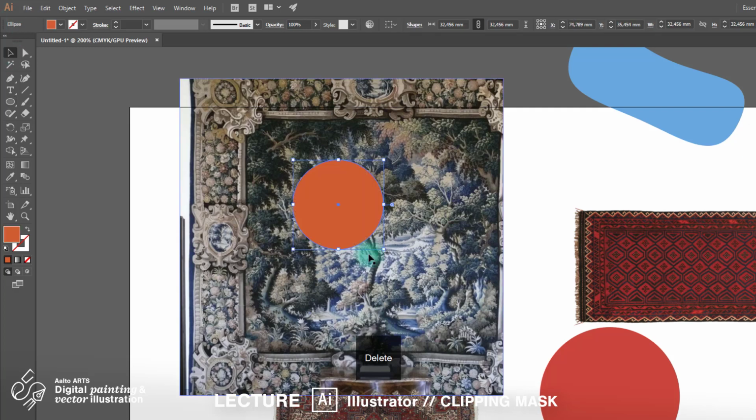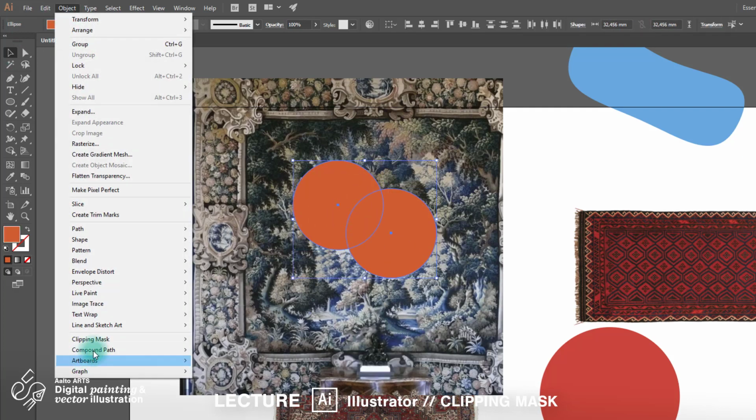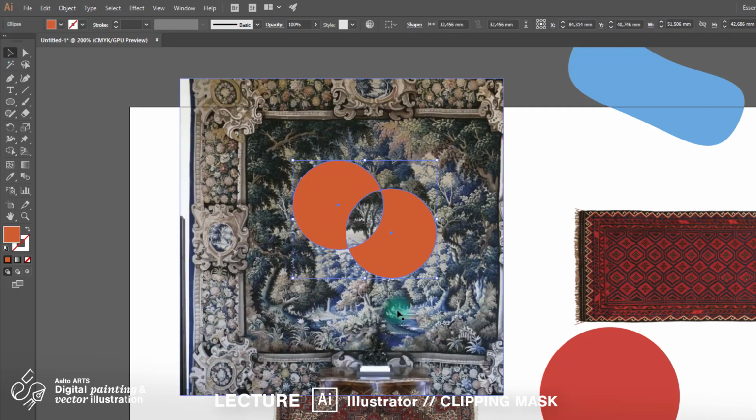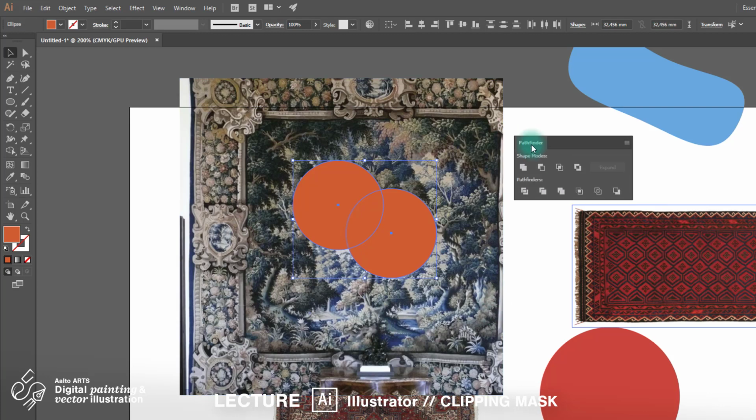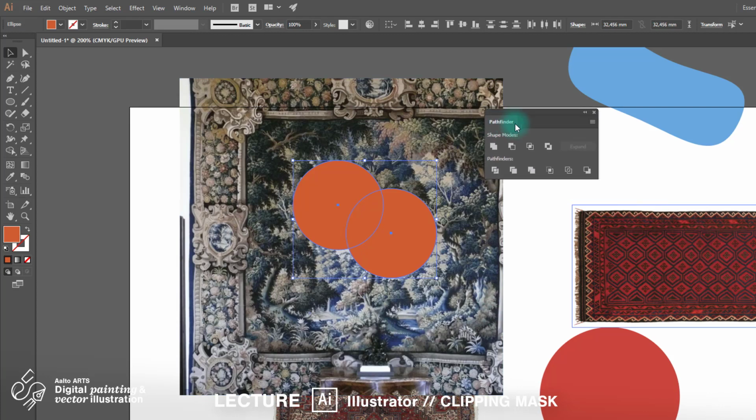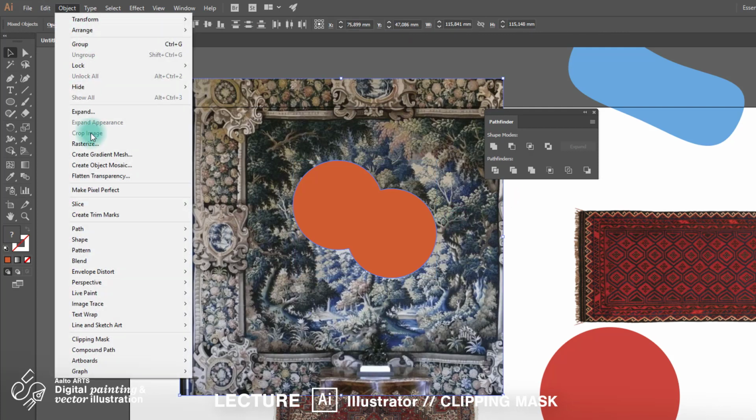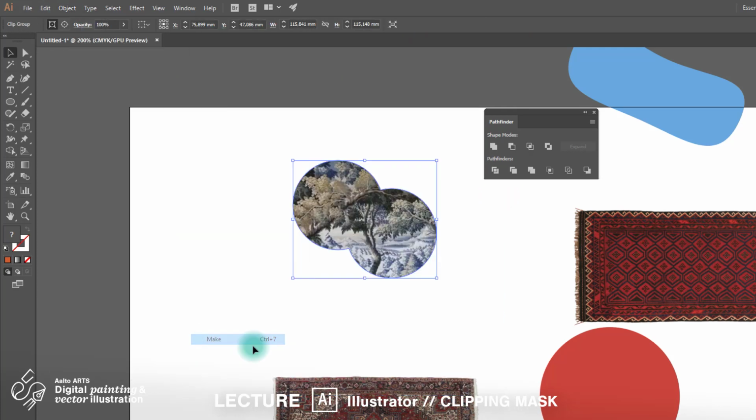This type of compound path you cannot do on objects on top of each other. The compound path command will make holes in your forms like the pathfinder. I undo the change. If I would want to have this double circle as a clipping form, I would of course first unite them with the pathfinder. And now I wouldn't need the compound path at all.